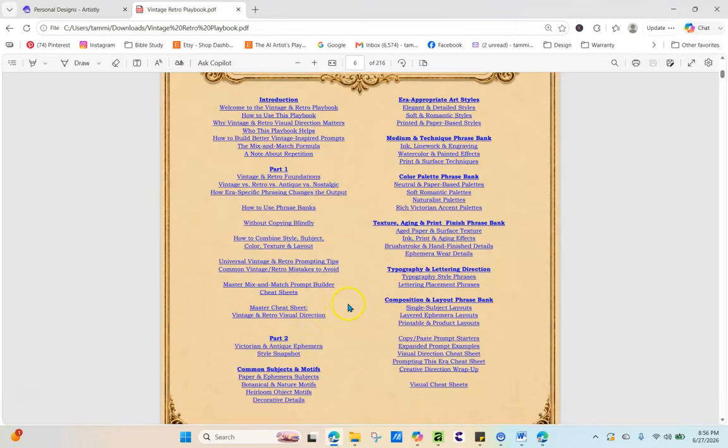Universal vintage and retro prompting tips are in there. Common vintage and retro mistakes to avoid. Then we've got our cheat sheets and the master cheat sheet, vintage and retro visual direction. Part 2 takes you into the Victorian and antique ephemera style snapshot. So that's going to encompass a lot of that Victorian era.